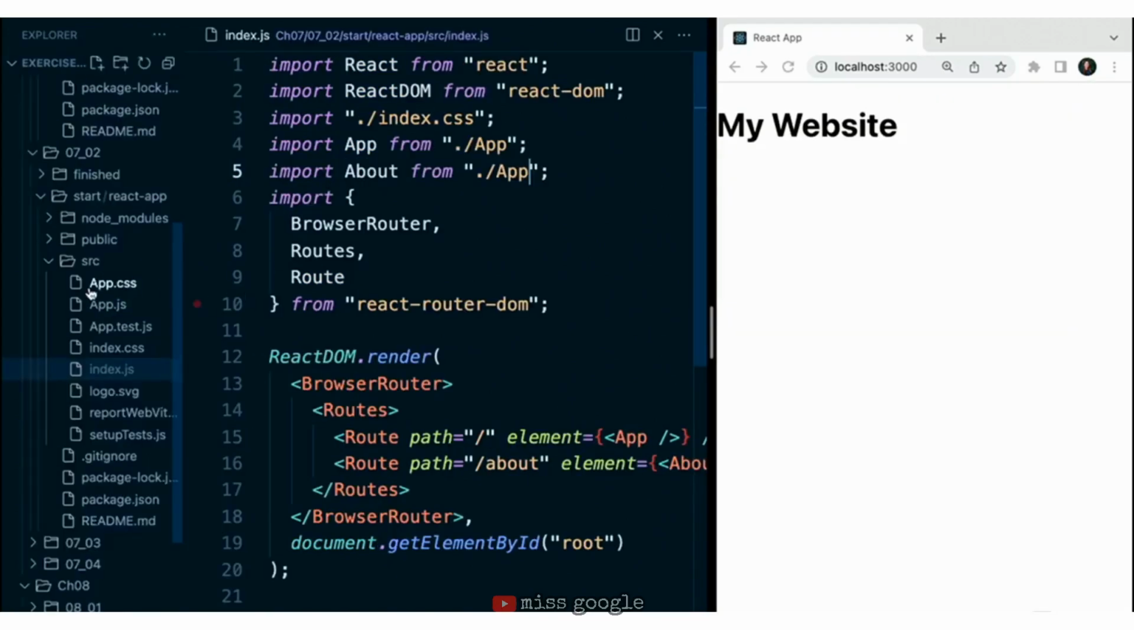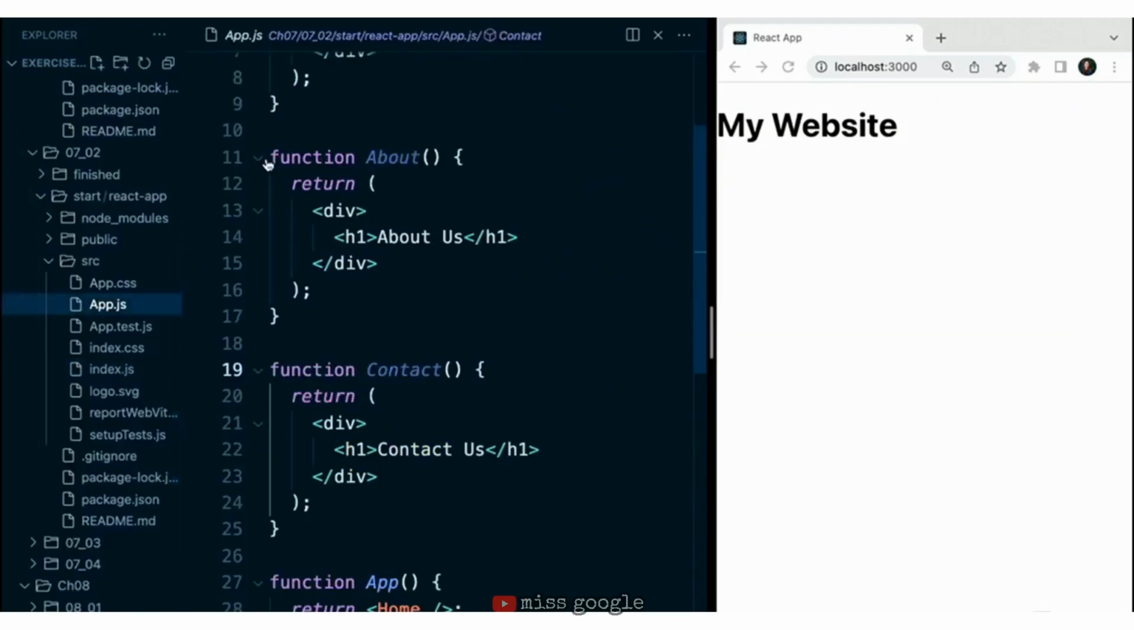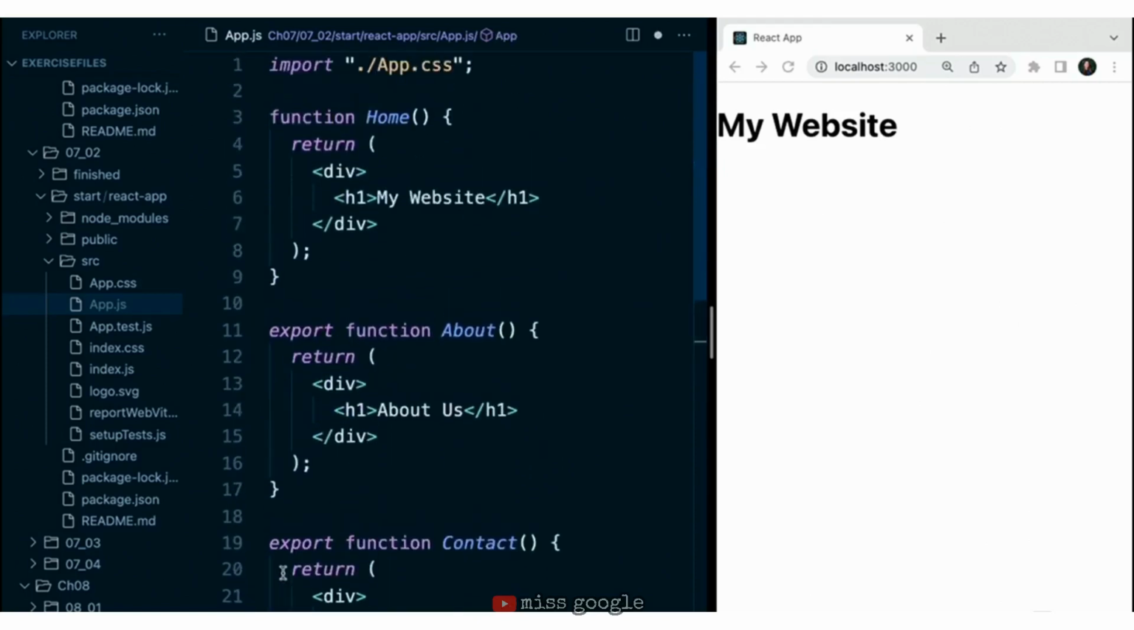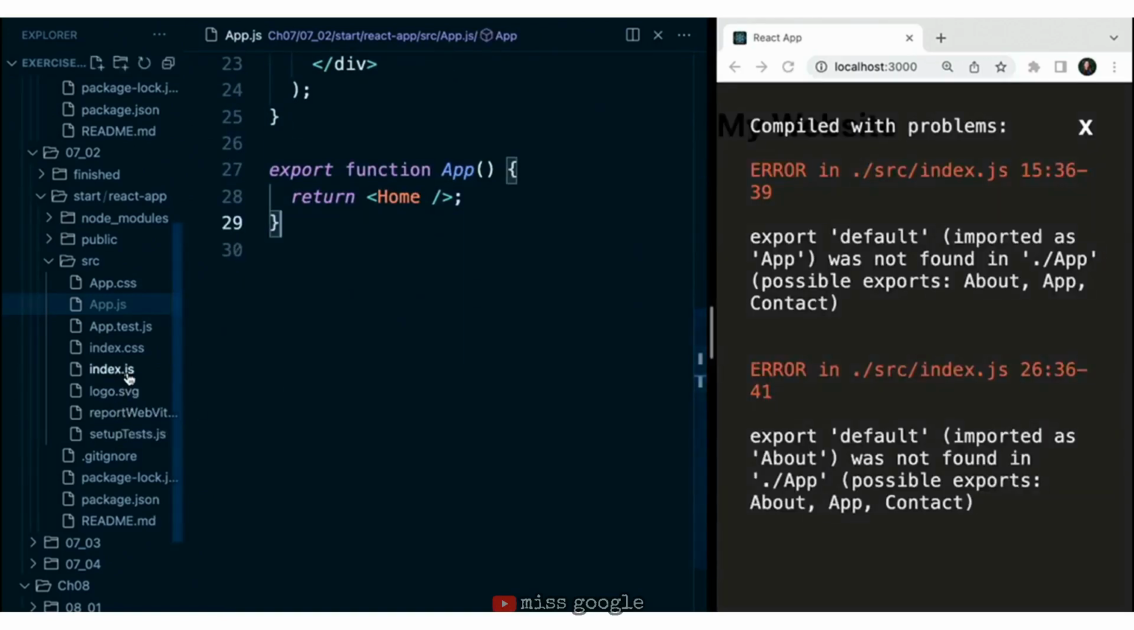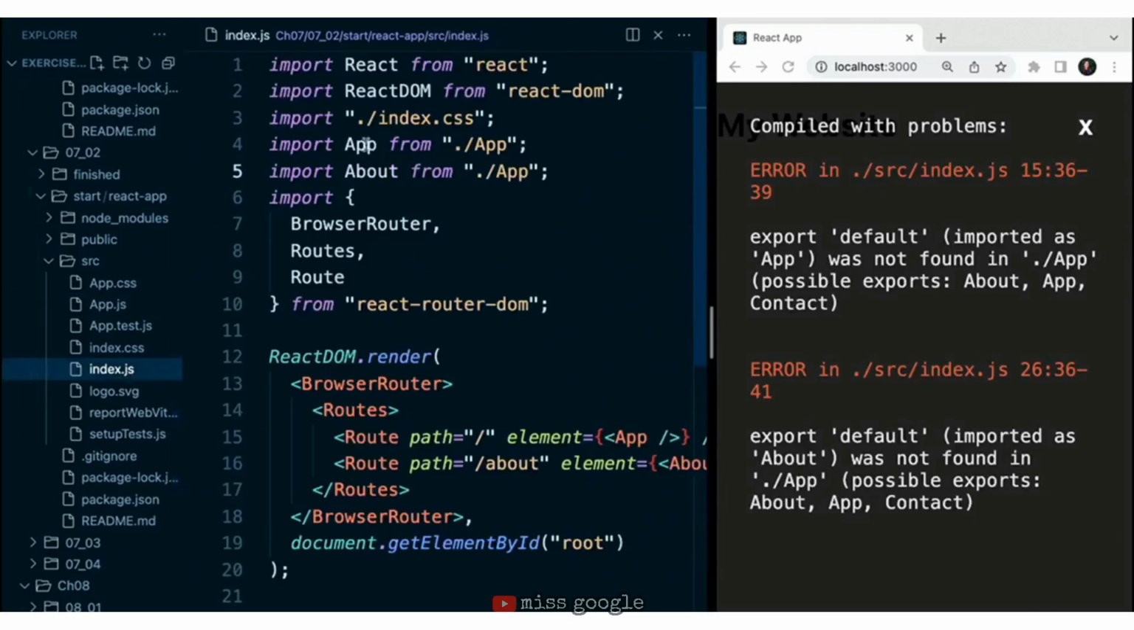Let's also make sure that we are exporting this correctly. So we'll say export function about. We'll export function contact. We'll export function app. And we'll just leave function home as is. Here we want to remove this default export. So that's going to break our app until we import it correctly.